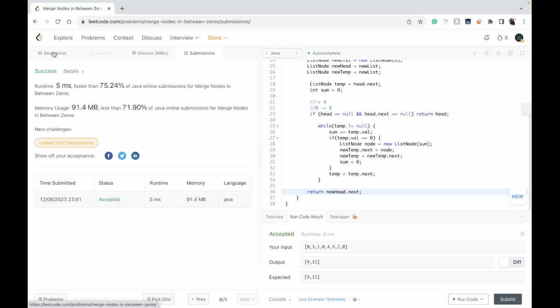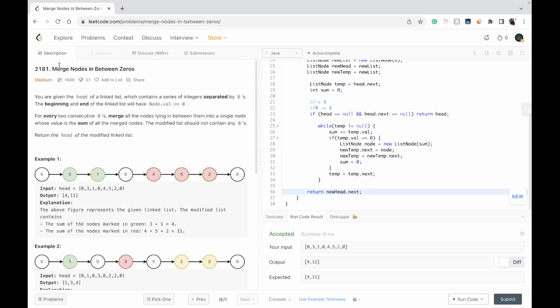Works absolutely fine. So this is how you solve the question, merge nodes in between zeros. And this is how basically the question is worked out. The solution is O of n, right? Why? Because we are simply iterating over the linked list once only to get the final output.